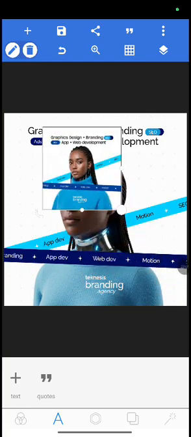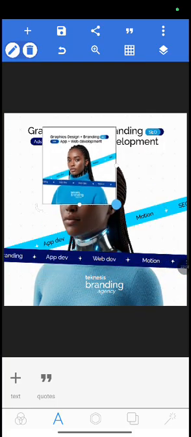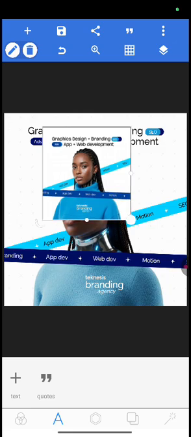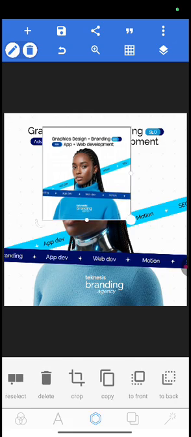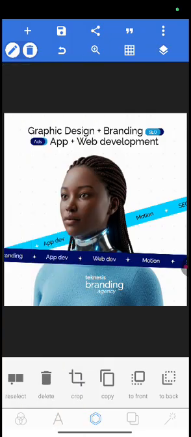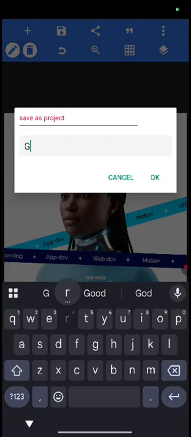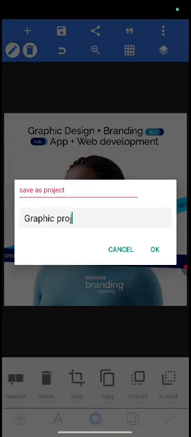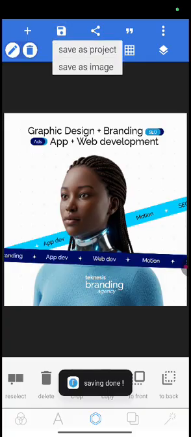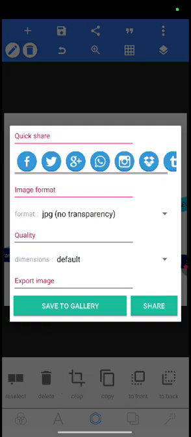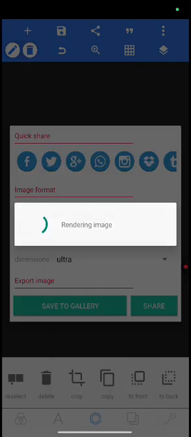Then you save. You can edit on Snapseed. So let me bring this to the front so that you see clearly what we did. You can delete it or you hide this. Then you save. Always save as projects. You can write graphic projects. Project save. Okay. Then you save as image. It's always advisable you save Ultra.